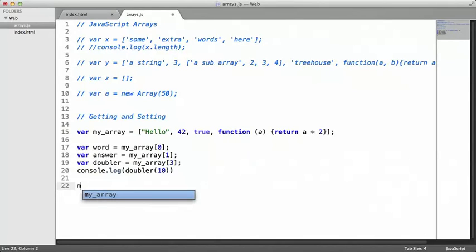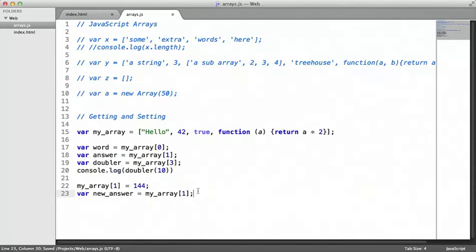So on the left-hand side of our equal sign is going to be my array, and then what index we want to assign into. I want to overwrite our 42, and remember that's at index 1 because it's the second value. And now we can assign any value we want. Let's say 144. And we can retrieve it again by doing our new answer with an underscore, and we can use the myArray sub 1. So we're doing our subscript there of 1.